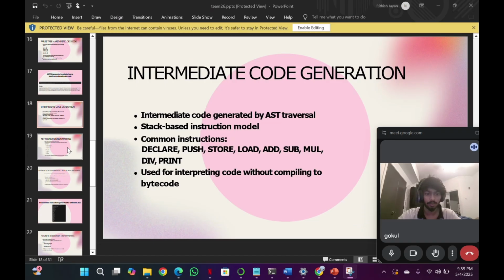Thank you. Okay, so hi everyone, I'm Gokul Selvan and I'm presenting on behalf of Team Tech 26, Dexterity. Today I'll be talking about one of the core components of a language implementation, intermediate code generation, which you will find on pages 18 to 21 of our report.